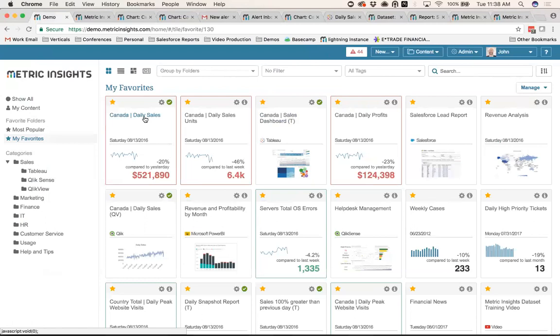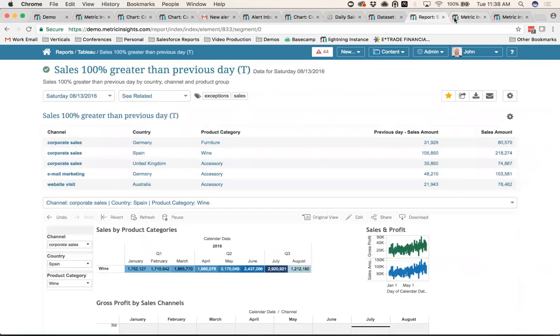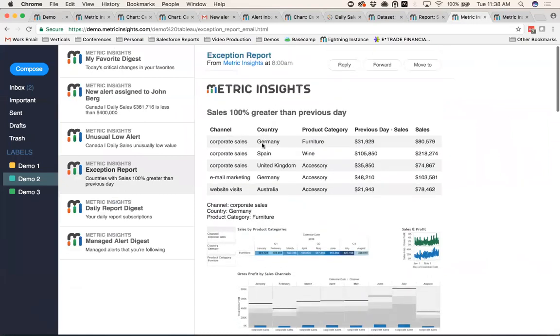Oftentimes we will sync up with your existing security models, whether that's LDAP or Active Directory. We'll sync up to those groups so that you're not having to replicate any access rights in Metric Insights, but you can do that in our platform if need be. It's an important piece, as we went through the managed alert stuff and the exception reports, where we were looking at things dimensioned by, say, region. Metric Insights will take care of pushing the right thing out to the right person. In this case, I'm sat at the top responsible for all countries, but there may be users who only have access to Australia or Germany, and they would only see the exceptions within their region.